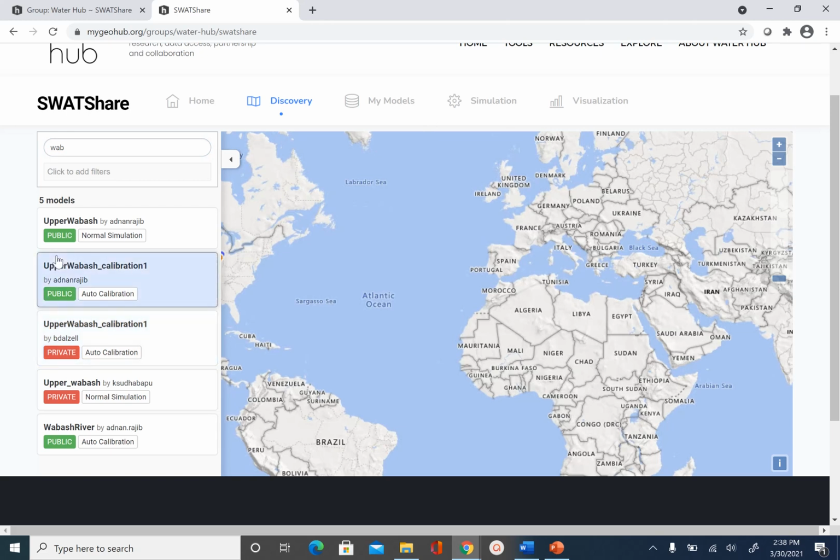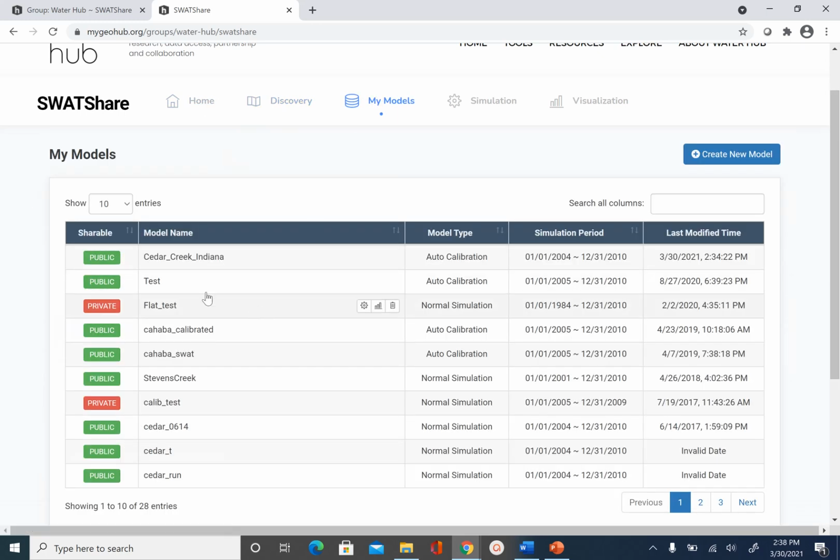And the other thing you want to also look at is whether the model is public or private. So when we created our model, we made it public. So you have an option of making your model private. In that case, you can only share with people that you know, and others will only see it, but they will not be able to access it. So there is a public private option also when you share and upload your model in SWATShare.